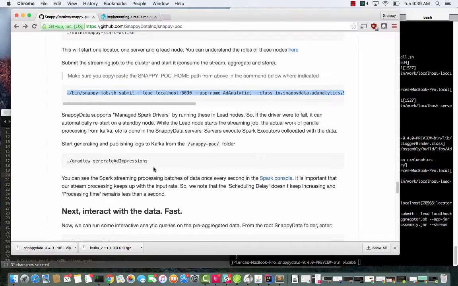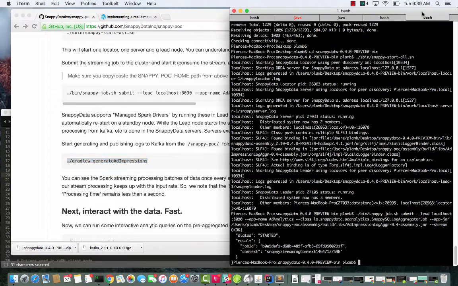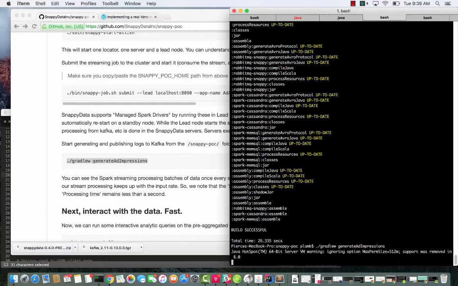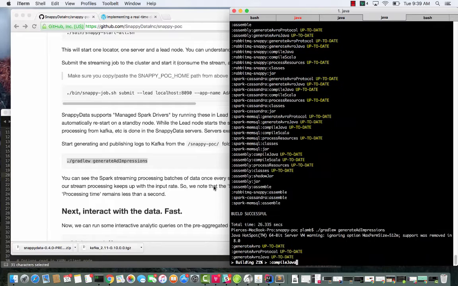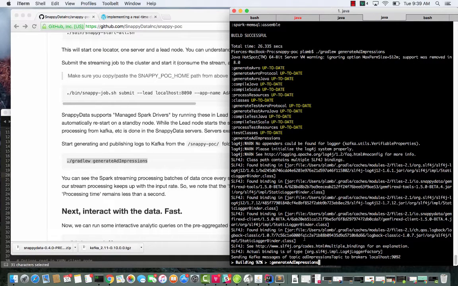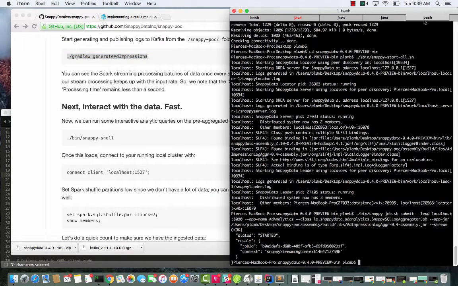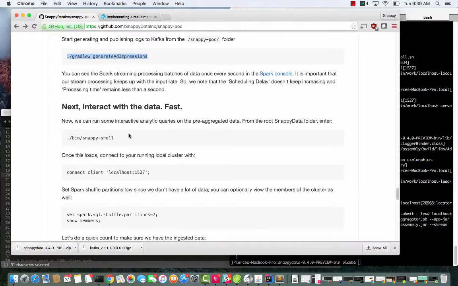Now we haven't started actually streaming anything, so what we have to do is go back to the Snappy POC folder and send this other Gradle task. And it's going to build real quick, and then it should start sending data. Yeah, sending Kafka messages to topic, add impressions topic. Okay, so now that we have data coming in, we can go query the data and see what it looks like. So we'll go back in this other terminal to the root Snappy folder, and we'll go into the Snappy shell.